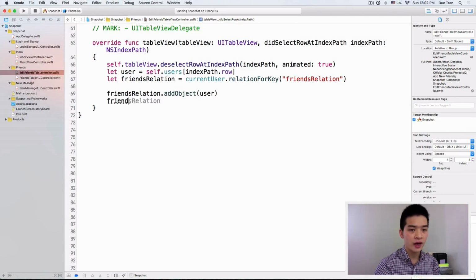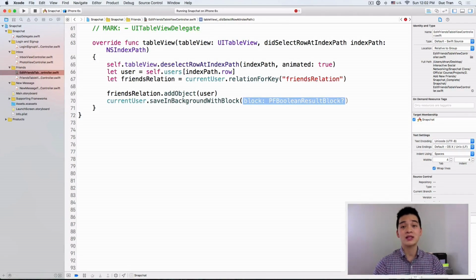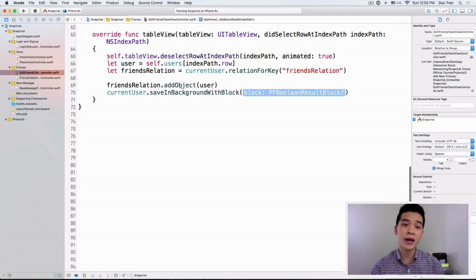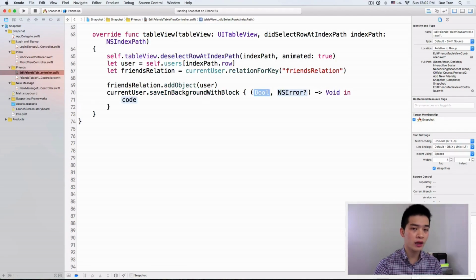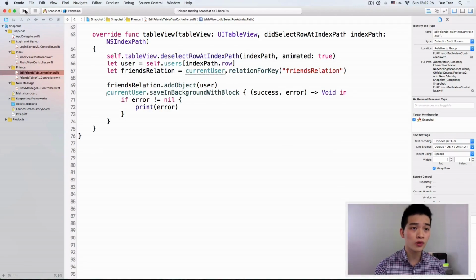So let's do this: currentUser.saveInBackgroundWithBlock, because the friends relation is just a property inside the current user. The block here is success and error. If error is not nil, then we'll just print out the error. And if it is successful, then it's great, we don't have to do anything else. Okay, so let's run the project.